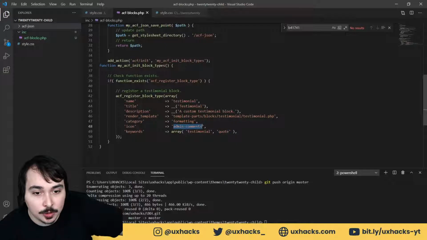Icon is what icon you want to represent it in the backend. Category is just to keep them grouped. So you can have a lot of different blocks. Some of them may be for formatting, some of them may be for layout. You can create your own category here. The render template is actually where it's looking to go and render this.